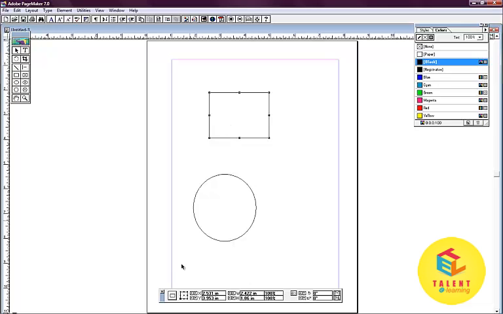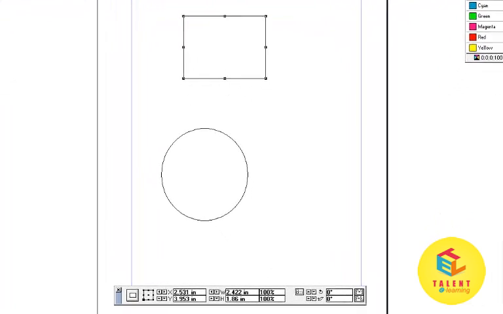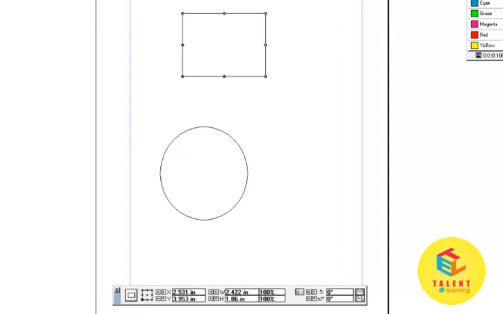As you can see on the control palette, it shows you everything about the rectangle that you have drawn. The first thing that comes is the shape. The next thing that we can see are the X and the Y values. The X and the Y values show us the beginning of the rectangular box. For example, the X corresponds to around 2.422 inches and the Y corresponds to around 3.953 inches.